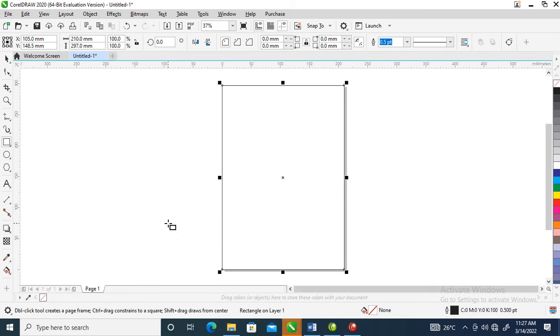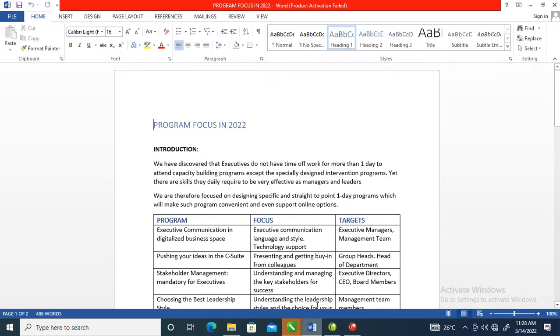Then we are going to be working with Word documents, because all the information that we are about to use is from a Word document. It's been typed there. We are going to be copying it from Word to CorelDRAW to lay out and design. So follow me as I'm doing it. Then you go over to Word.